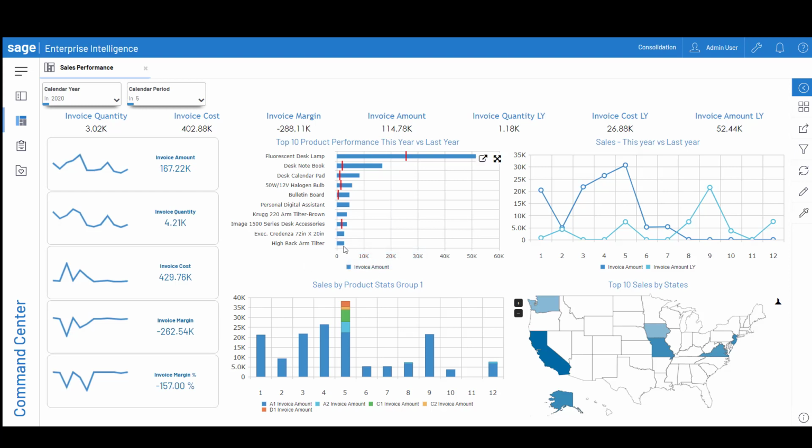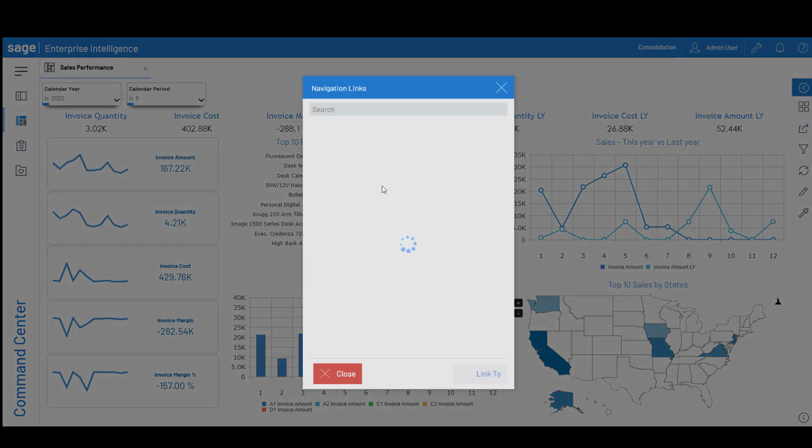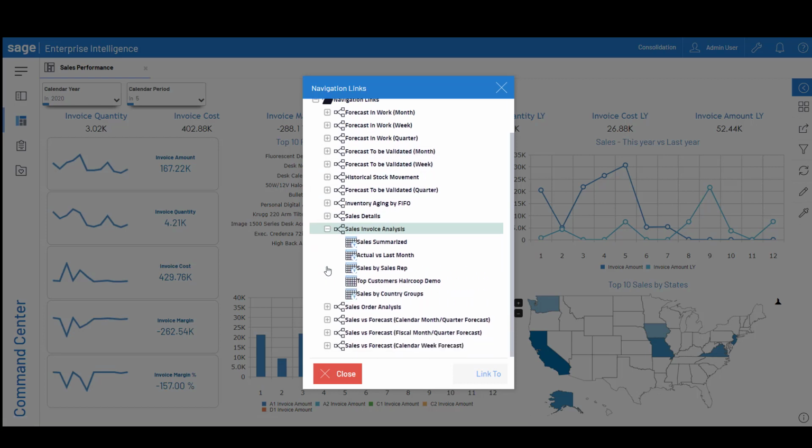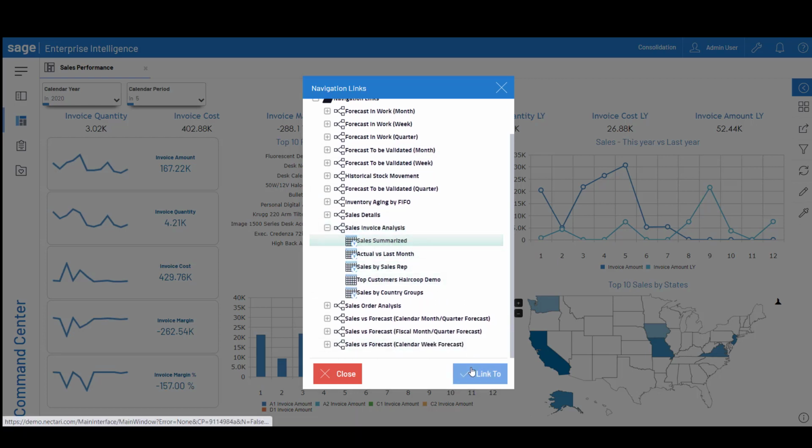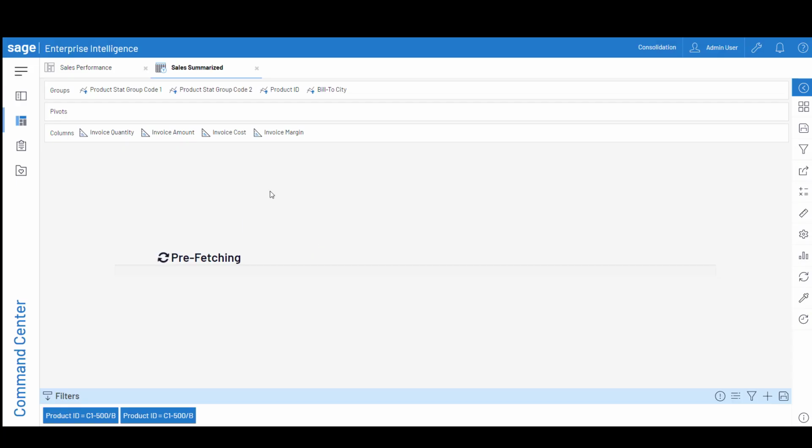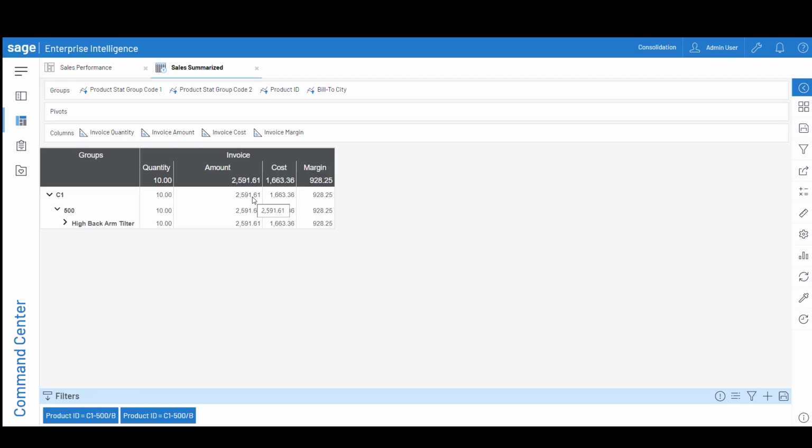We can click on the bar representing this product and link this to the existing worksheet within SCI. This will allow us to connect to any worksheet of our choice where we can seek the answers to what is happening with the sales of this product. And as a result, we view this worksheet by product already filtered on the high back arm tilter.